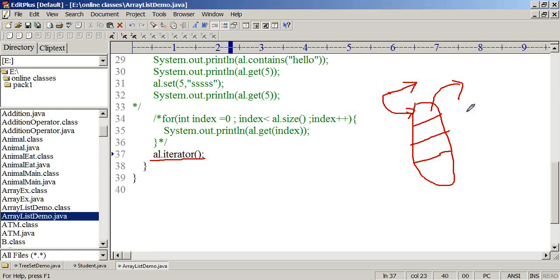Getting what I'm trying to explain here? Instead of writing your own logic, you can take the help of some kind of cursor, and the iterator is one type of cursor. So al is my collection object. On this, when you call the iterator method, it gives you this cursor, and we call this cursor an iterator.